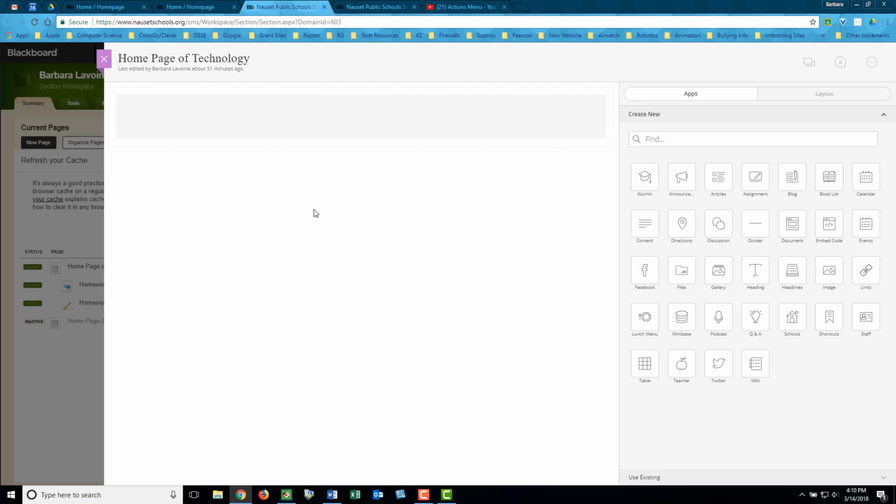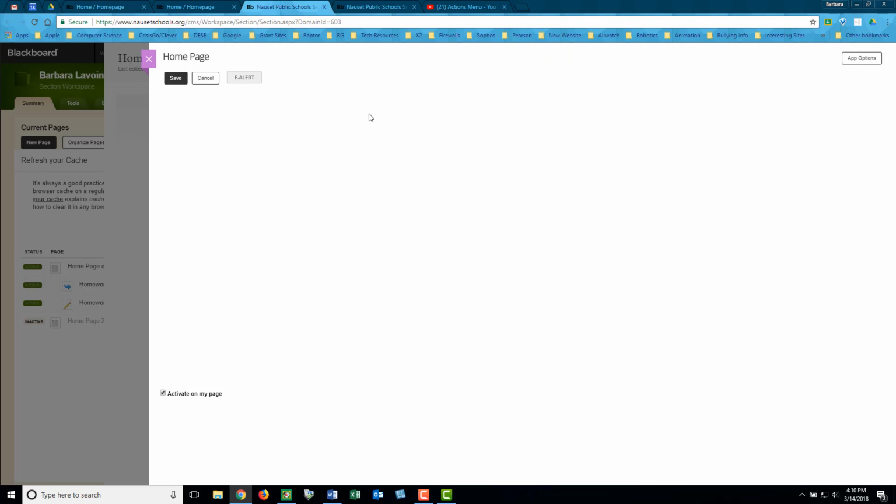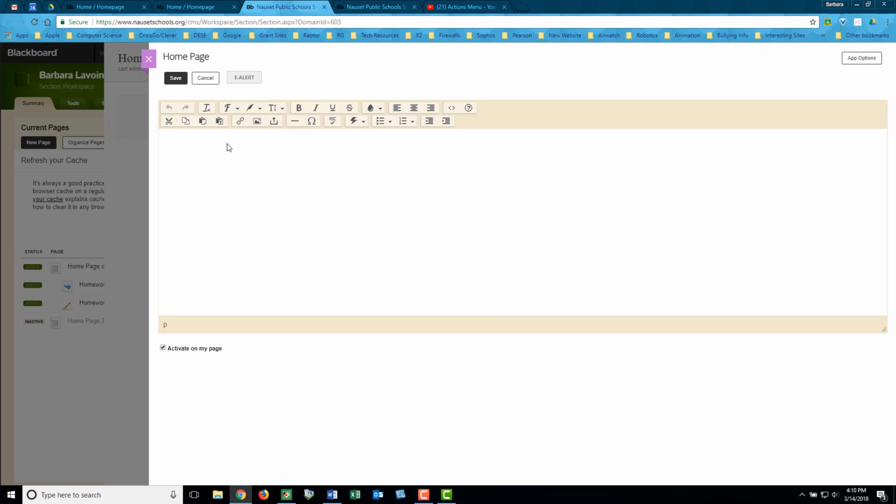When you open this up, as soon as you hover your mouse over the home page green pencil or the edit button, it will open up, and what you have before you is your typical web space. For those of us who have been using Windows-based applications, it's a lot like a Word document. You have your formatting tools above the top. You have your actual workspace where you'd write the document below that. And that's pretty much it.